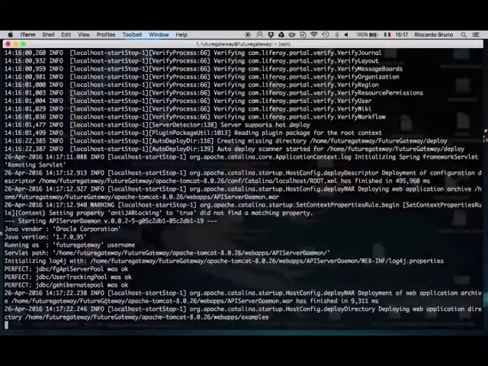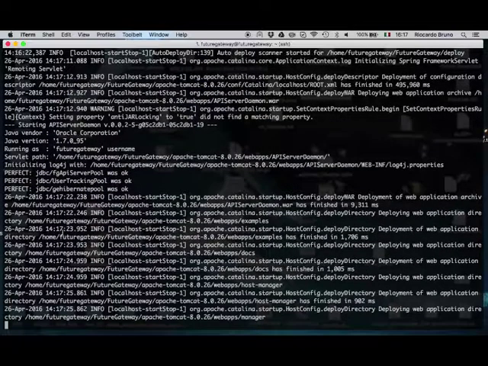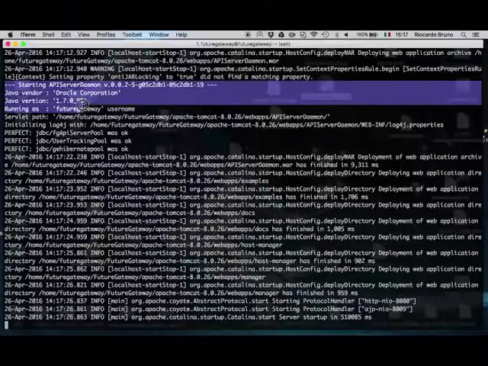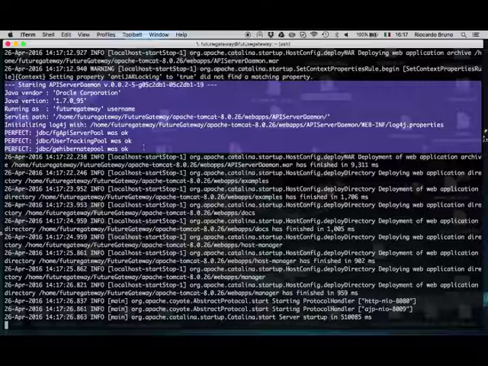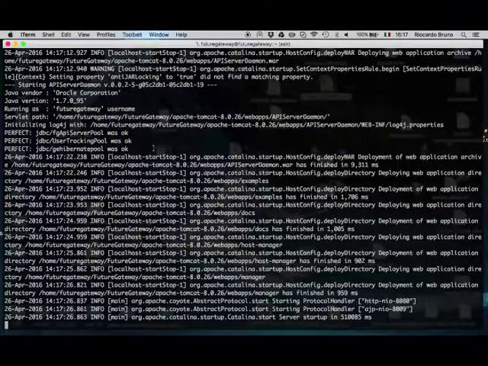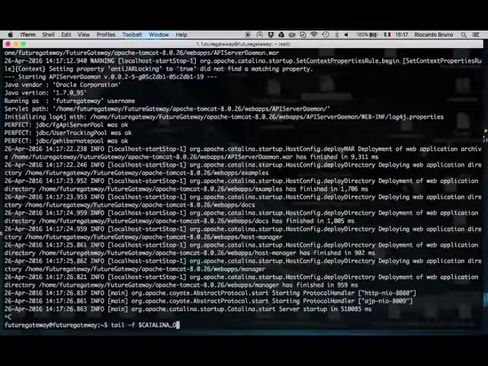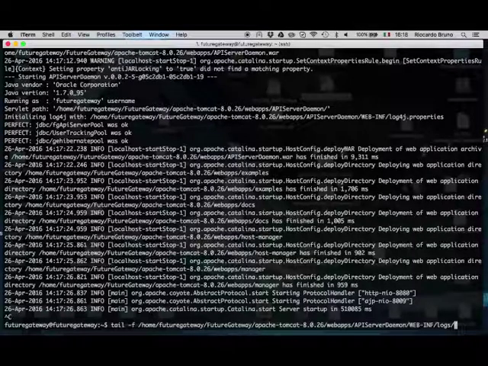and we can see now that the API server daemon, one of the components of the FutureGateway, is already started. So we can stop watching the log files from Tomcat, and we can, for instance, see the log file of the API server daemon that stays under webapps, APIServerDaemon, webint log, and the API server log.